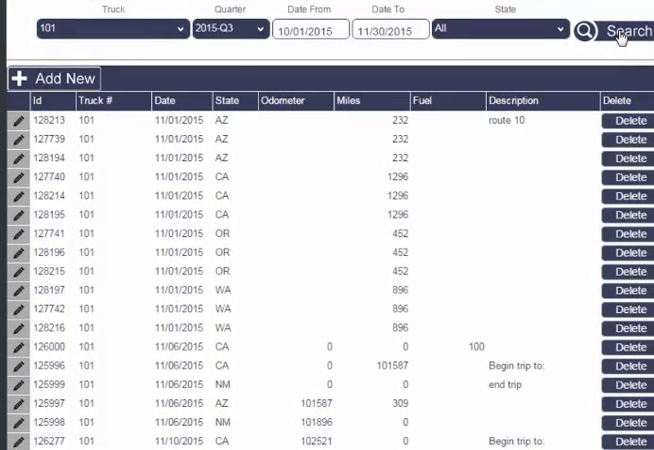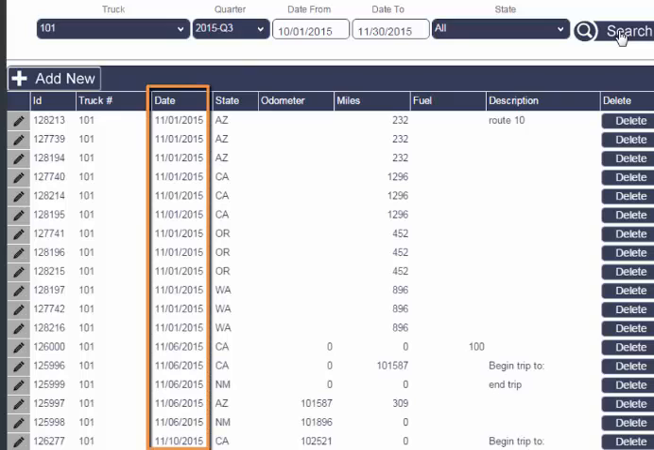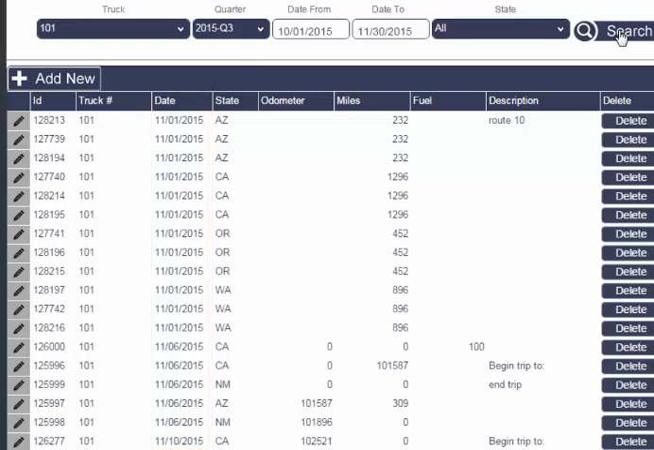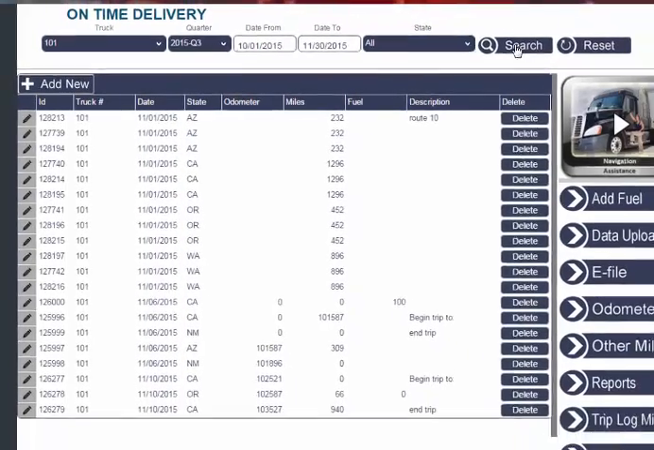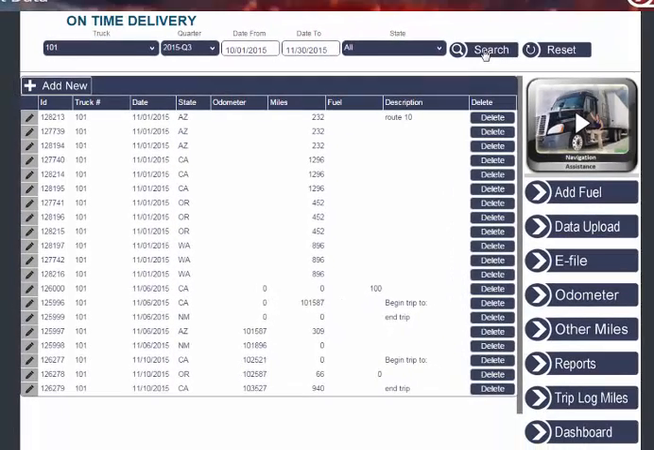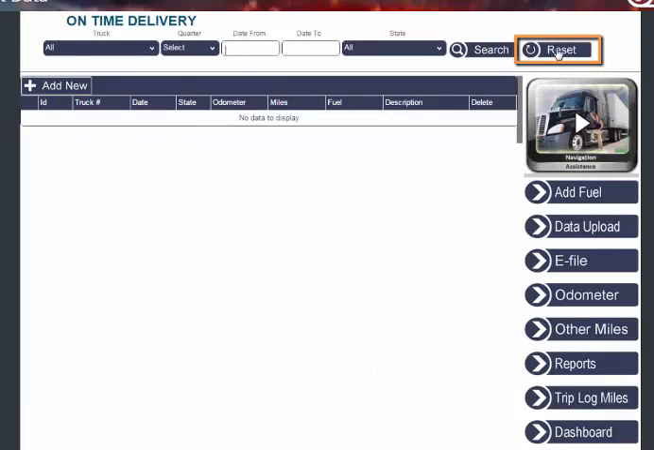And you can see here I have no data for October. So obviously there's a gap here. Obviously something is missing. So there's a lot that you can do by customizing your view of the data. And of course, you can always reset your search and start from scratch just by clicking reset.